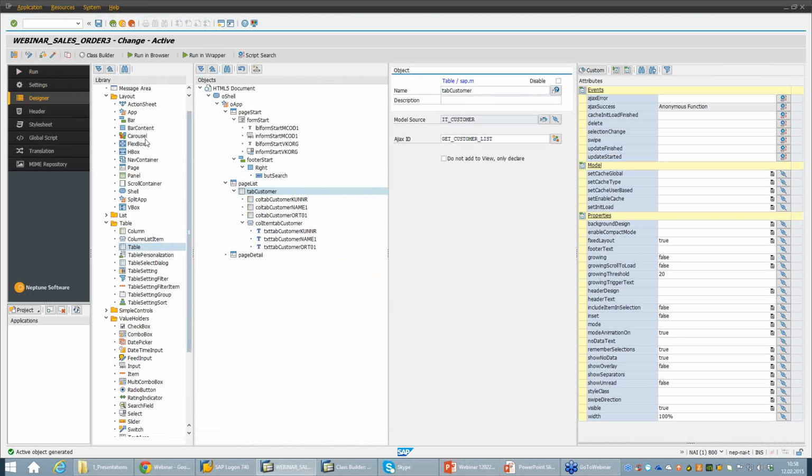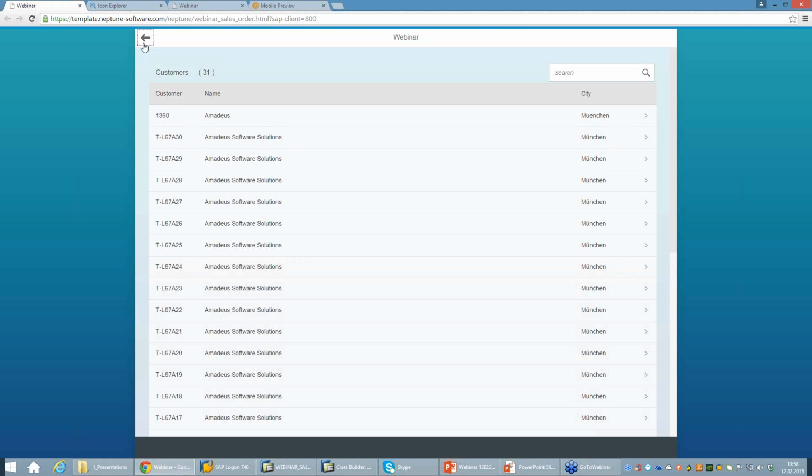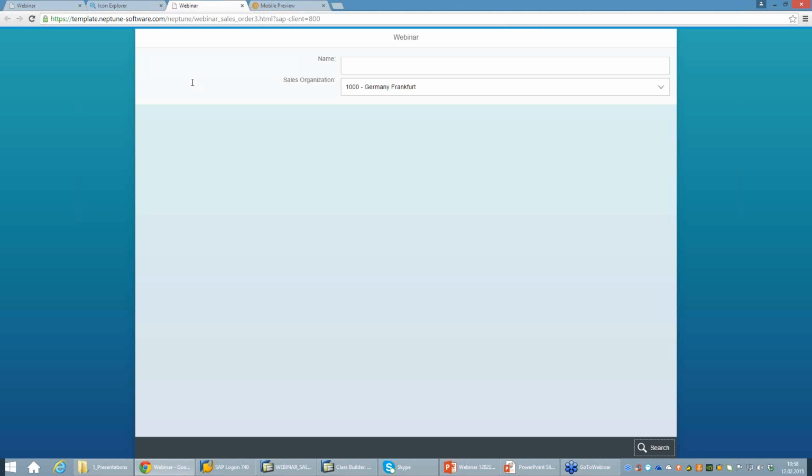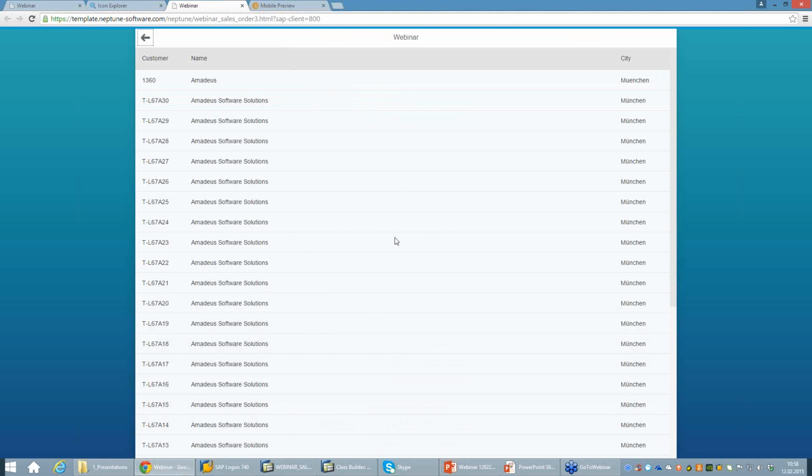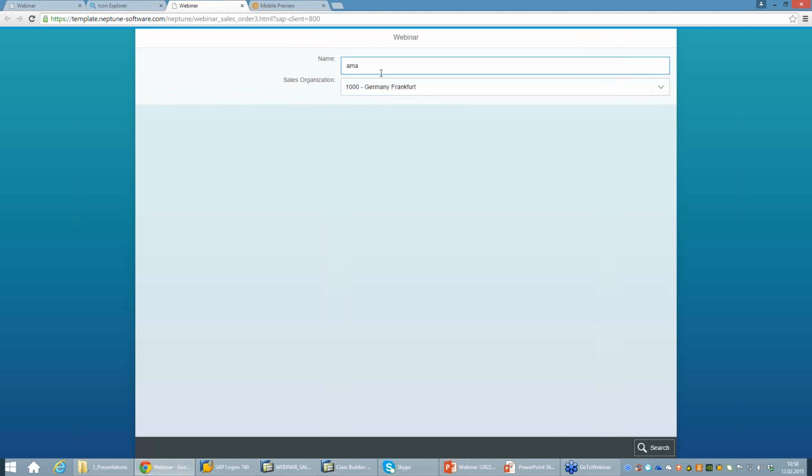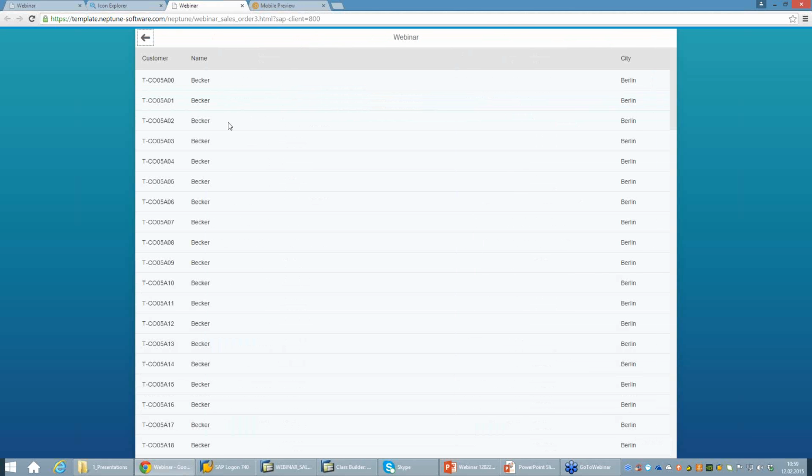So let's see how the app is working. I can search for a customer name, sales organization 1000, doing the search. Now we get the data back from SAP. So we can do it again. And now we only navigate when we get the data from SAP.